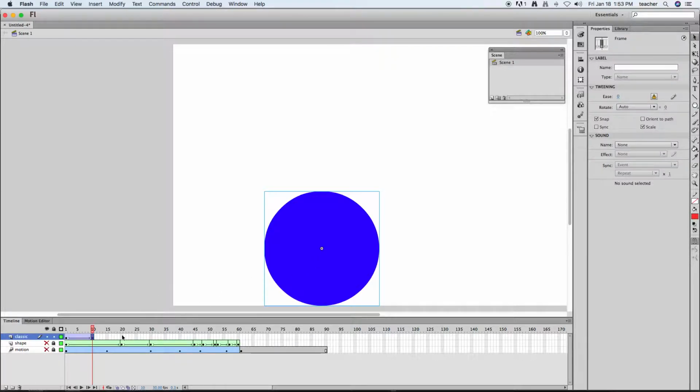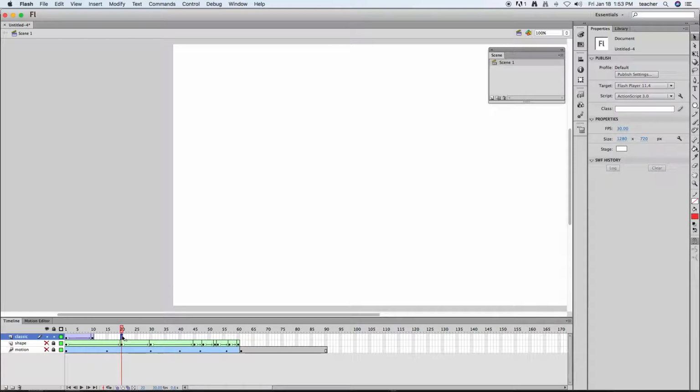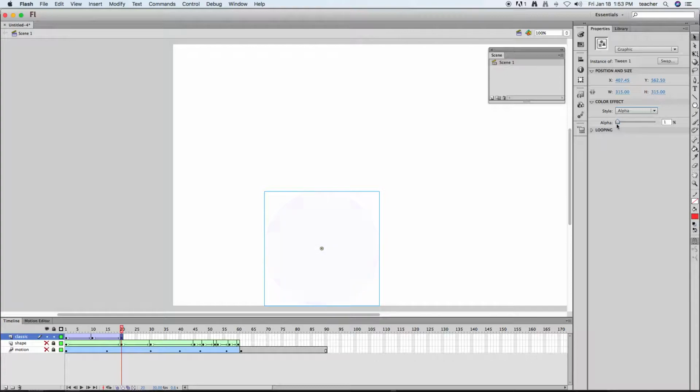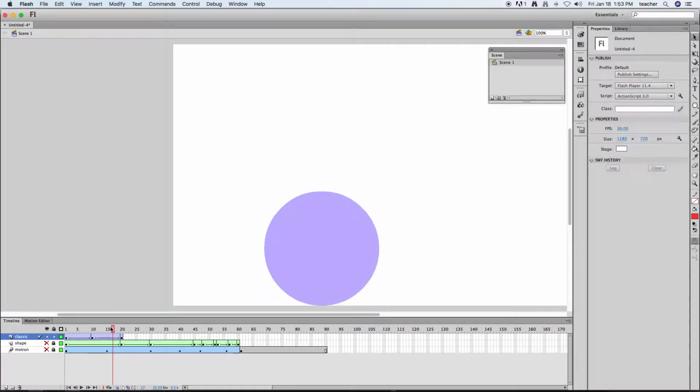A nice option about the classic tween is that you got all the standards. So if I wanted to click here and go to color effect and play with, say, alpha, this is kind of cool. I can tell the computer I want this to be transparent, so you can have things fade or go to each other. So in frame 10, it's solid, and in frame 20, it's faded.